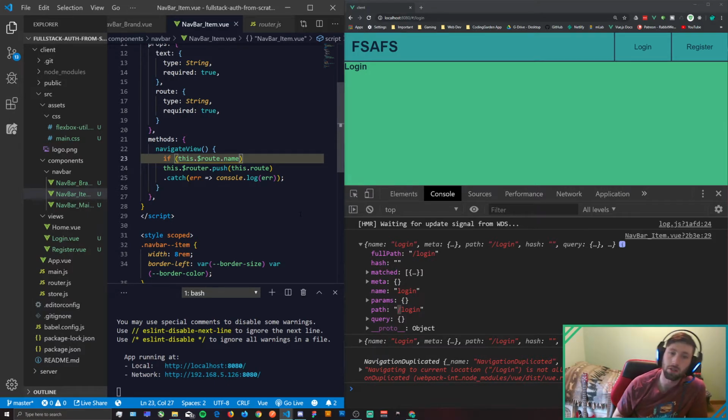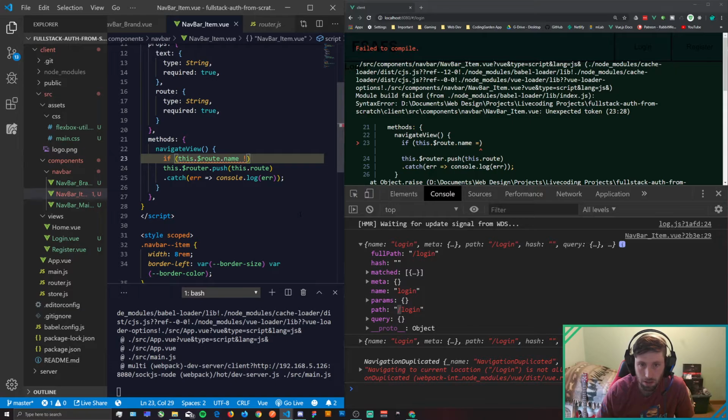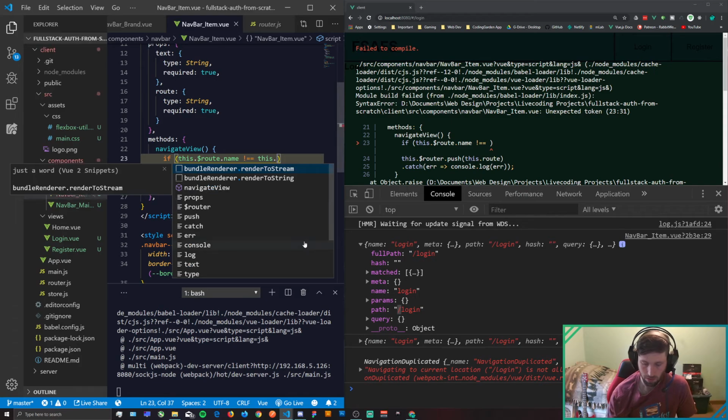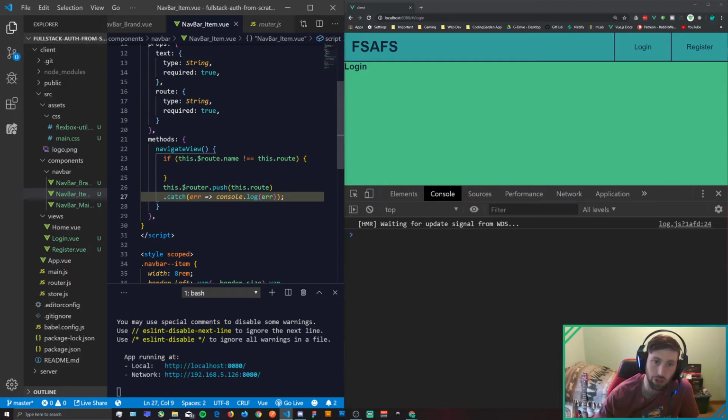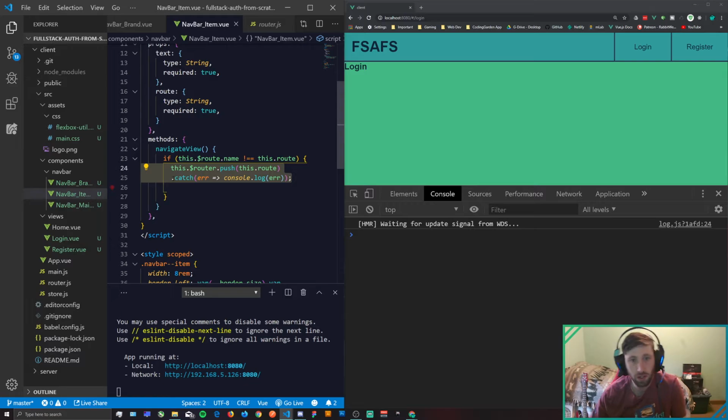Okay, so the if statement is going to say if this dot router or this dot route dot name equals, or does not equal... wait a second, I think this is backwards. This is for the other thing, if we're just using one prop. No, this dot route. Okay, so if this dot route dot name does not equal this dot route, we want to push the route to the new router or whatever. If it does, we don't want to do anything.